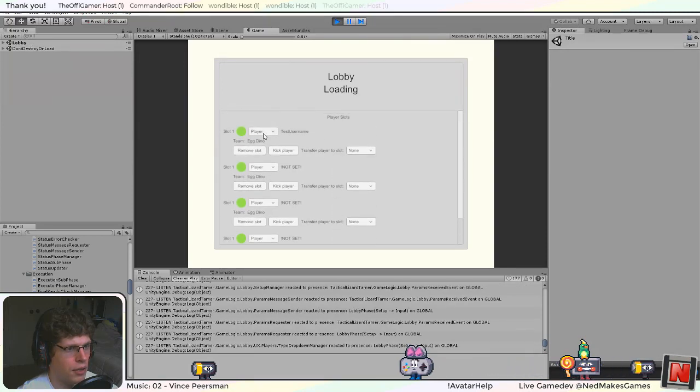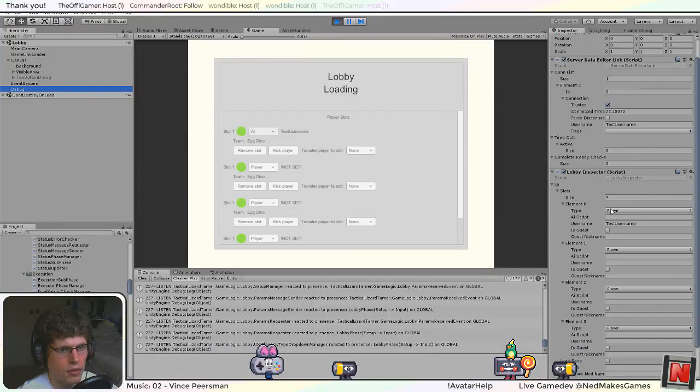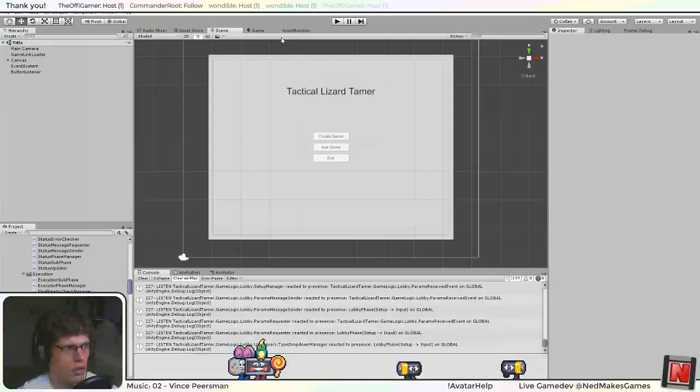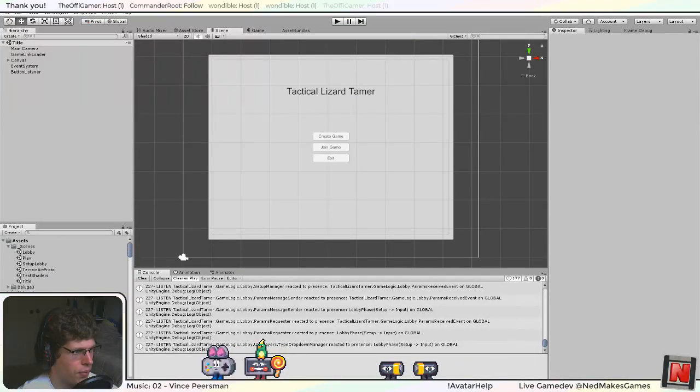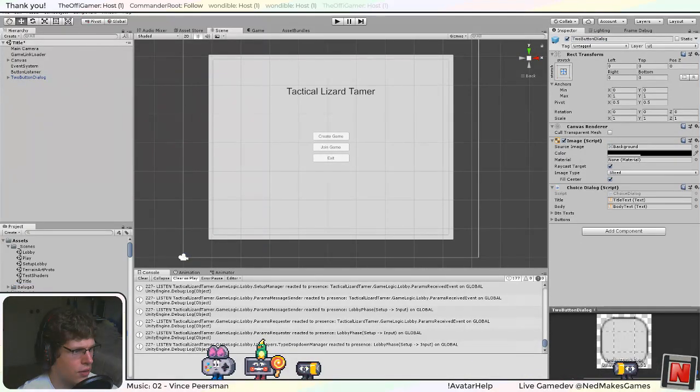Okay, so now what should happen, if I try to change this to an AI, it will show a dialogue. Okay. It did not, but it also didn't really change that, I don't think. Let me see. So debug. The lobby parameters, this is still set to a player. Okay, what's going on here? So first of all, I should rename this to choice dialogue.